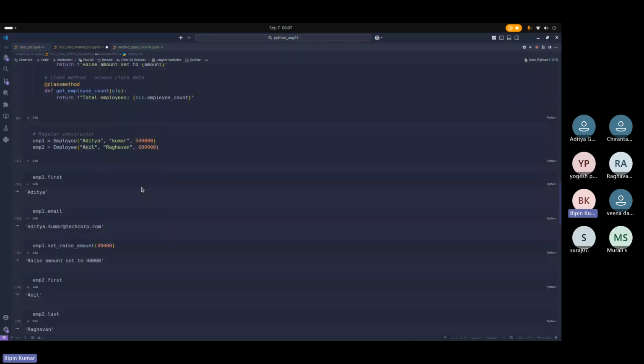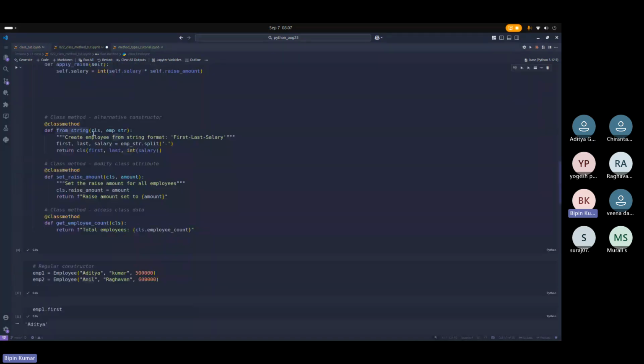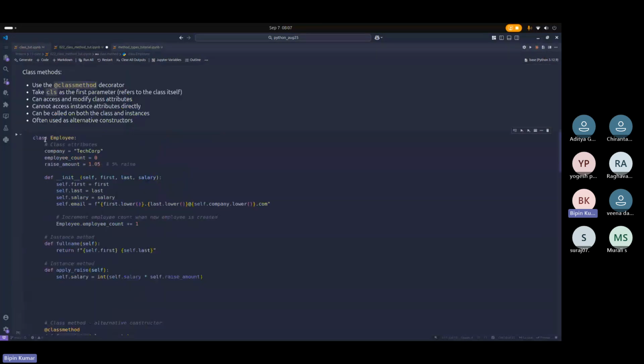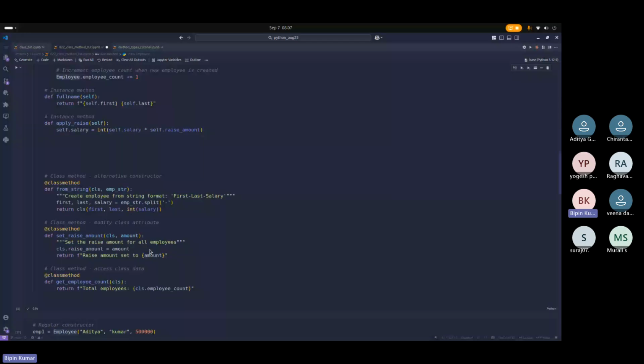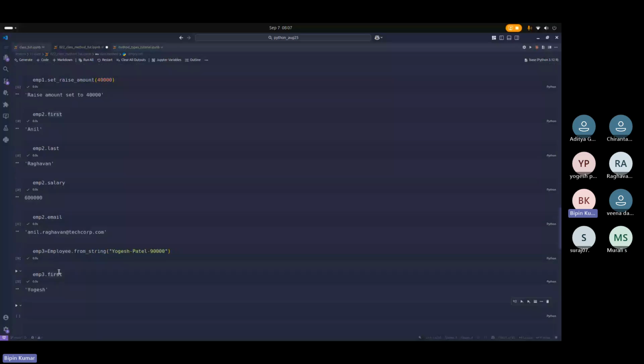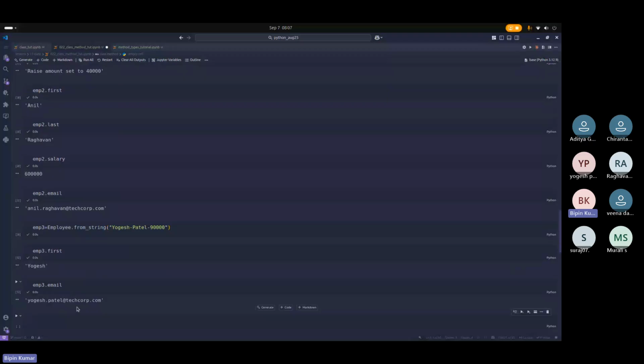If we have to call this class method, we can use the class name Employee, then the class method. The class method is from a string, and this is basically the class. Here, if you see, the variables change: the first, last, and name, and even emp3.email also gets created.